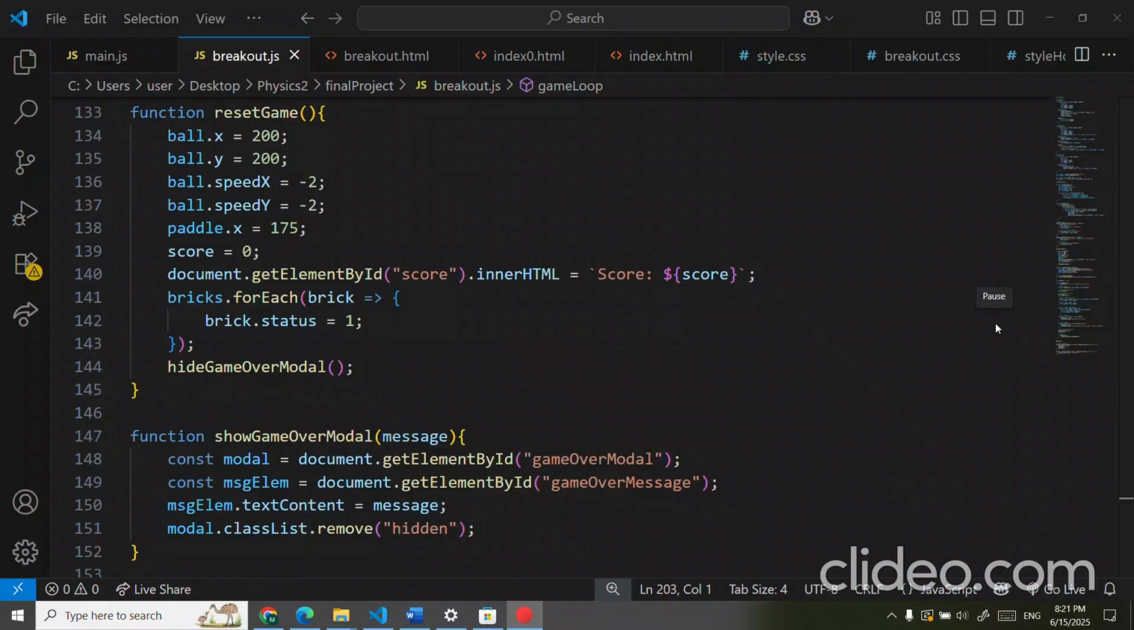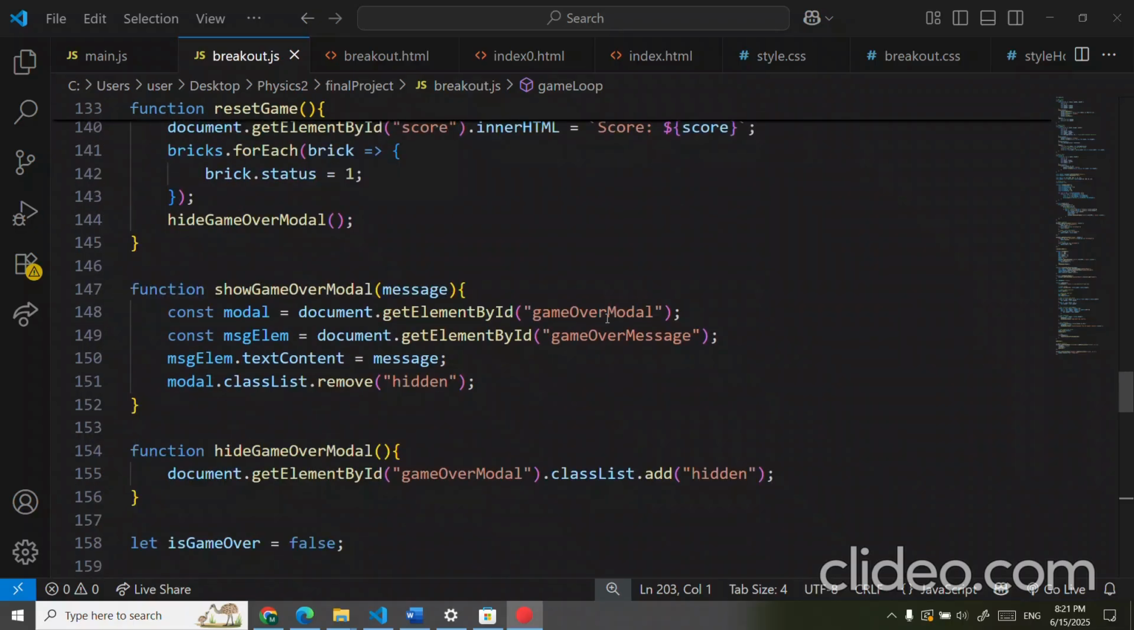7. Helper functions: restart game function puts everything back to starting state, and show game over model function displays the message and shows the model. And finally, the hide game over model function hides the model when restarting.